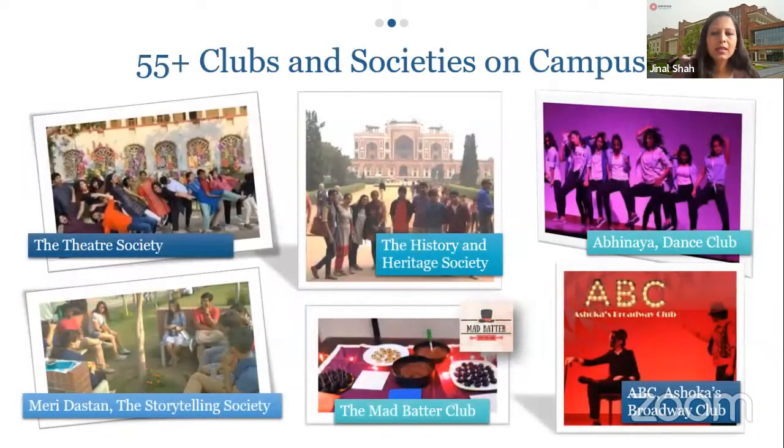Talking about the clubs and societies on the campus. So I've just been able to list 6 of them here, but there are 55 of them. You will definitely find something that interests you on the list. But in case you don't find it, you're open to create your own club and society also. You just need to bring in a few like-minded students and start the club and society.